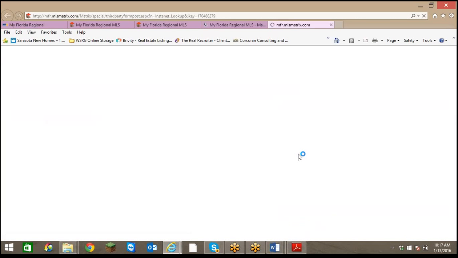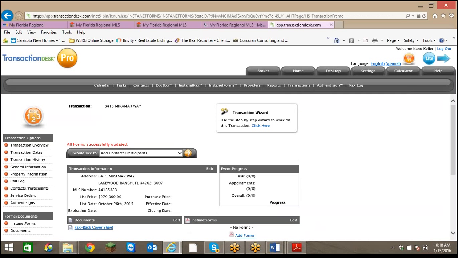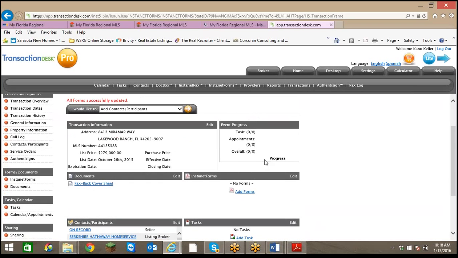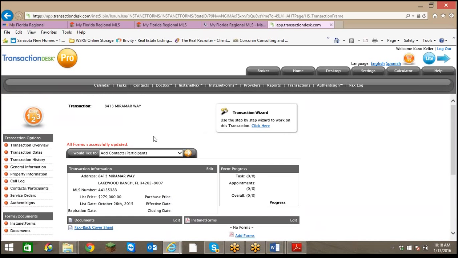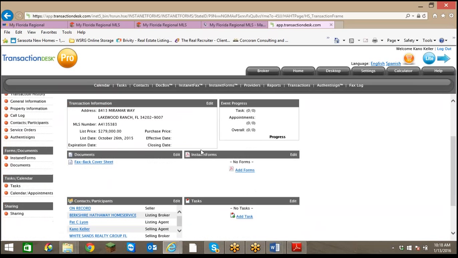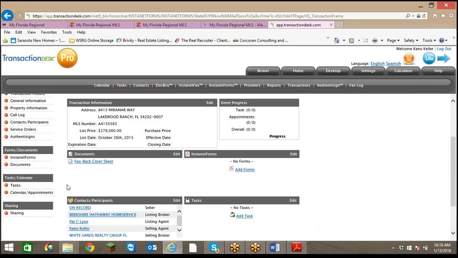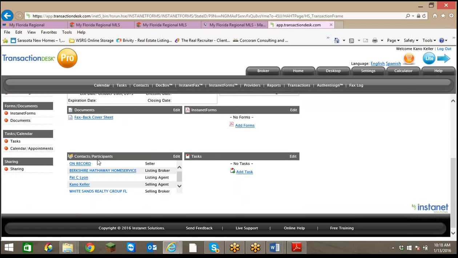So we're going to click on the TD, which is now going to launch Transaction Desk with the information for this condo already. So it's going to bring over all the information about the property that it could. And you'll notice real quick in Transaction Desk, this is an overview of the property up here. The next section are documents that I've uploaded. This section right here are the incident forms within the system. And down here below are the participants in the transaction.